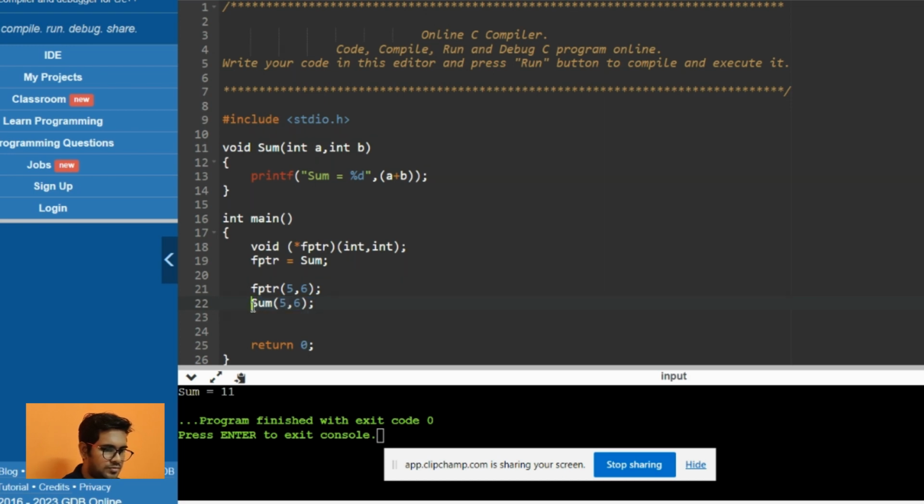Okay, just run it. So it also gives the same value. Modify it to 5 and run the code again. Okay, so this is all about the pointers. This is called a function pointer, which points to a function.